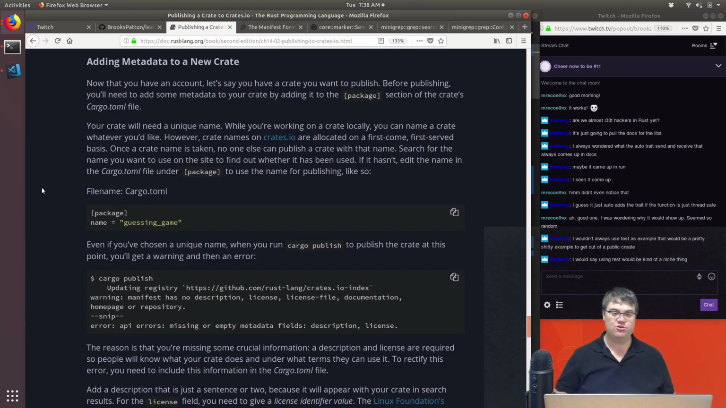Adding metadata to the new crate. Now that you have an account, let's say you have a crate you want to publish. Before publishing, you'll need to add some metadata to your crate by adding it to the package section of the crate's Cargo.toml file. Your crate will need a unique name.